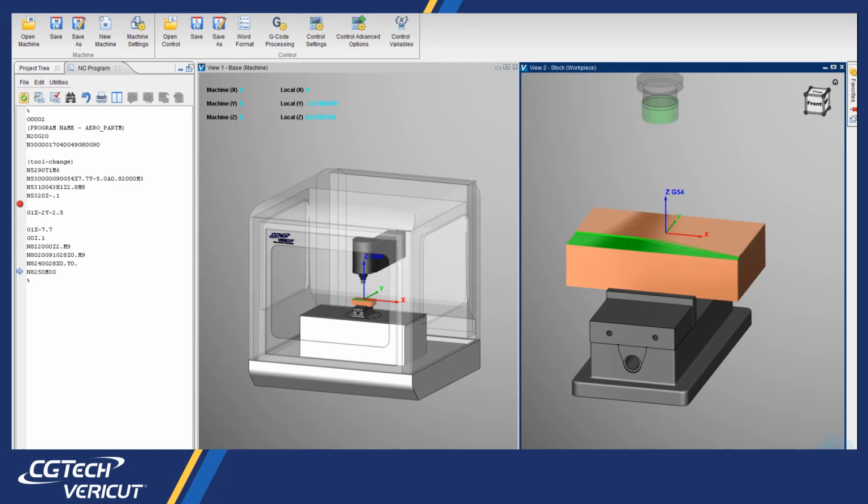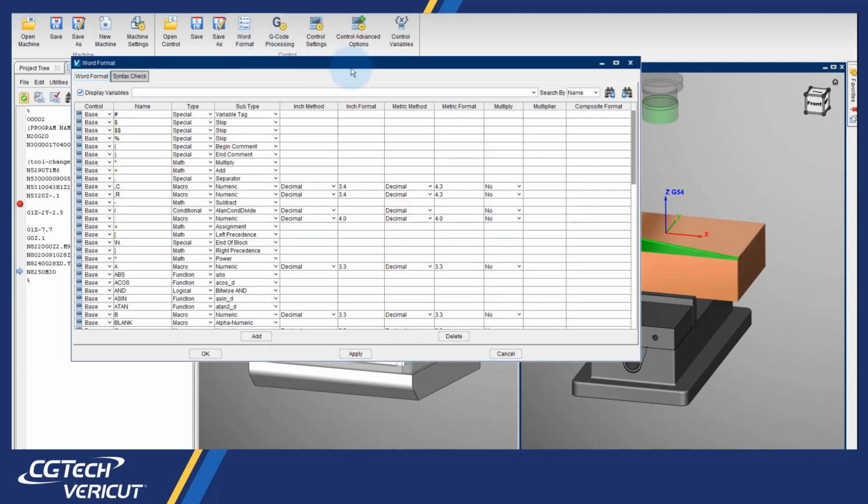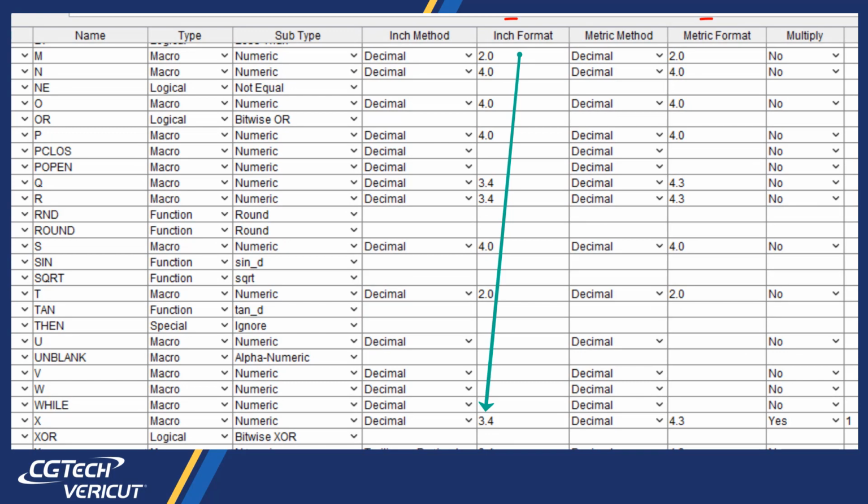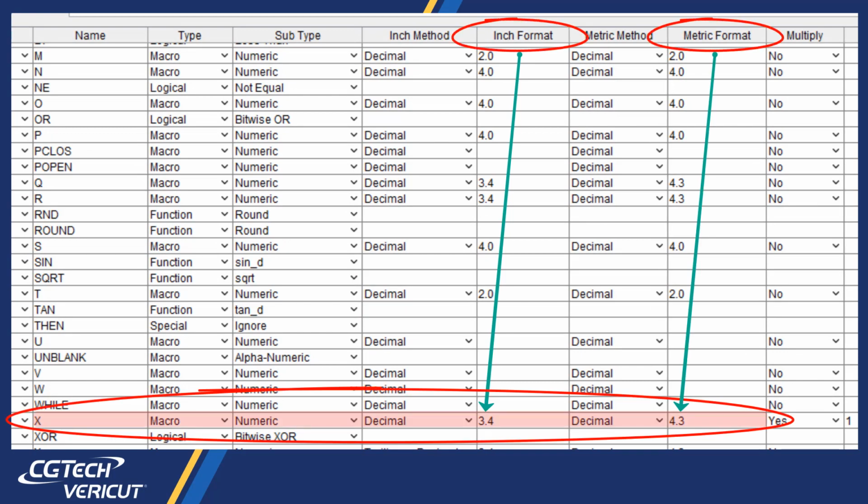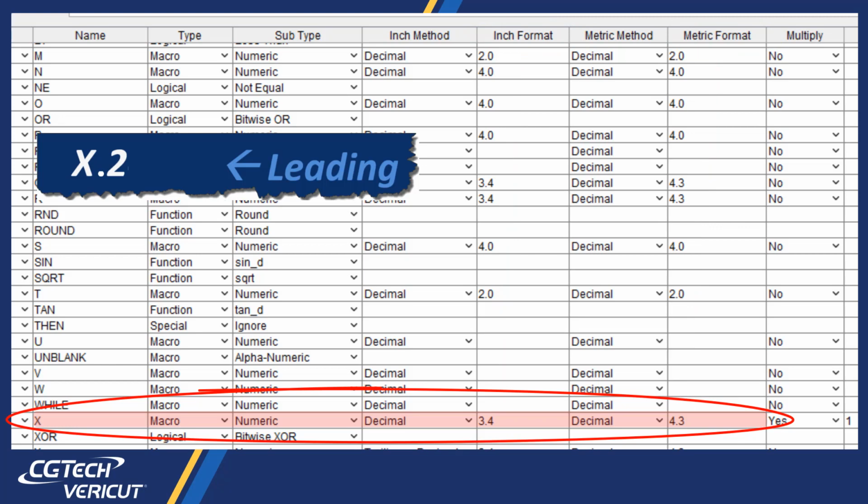In addition to the settings that we just explored, Vericut also uses the inch format or metric format settings when interpreting values with missing decimals. In our example, the leading setting was chosen, which caused Vericut to start the decimal point on the left and move it 3 columns to the right, resulting in an x value of minus 200.